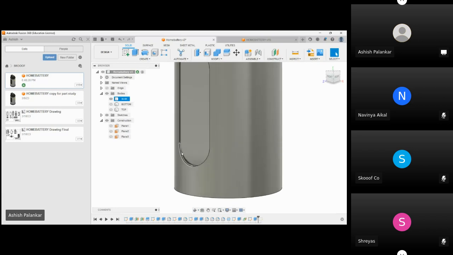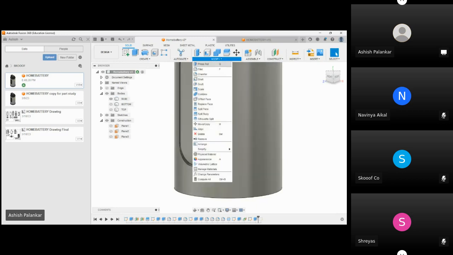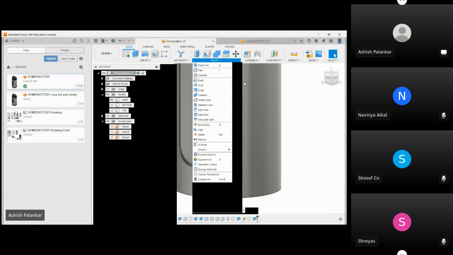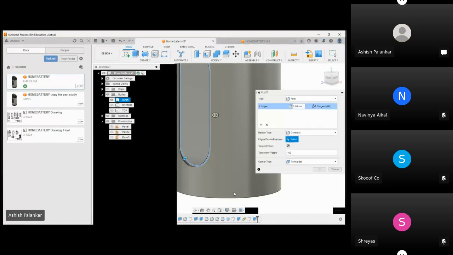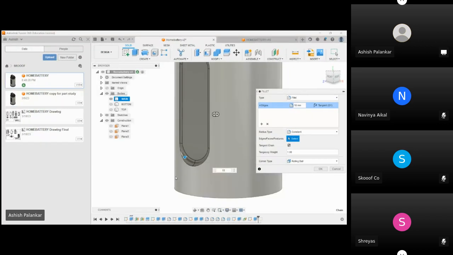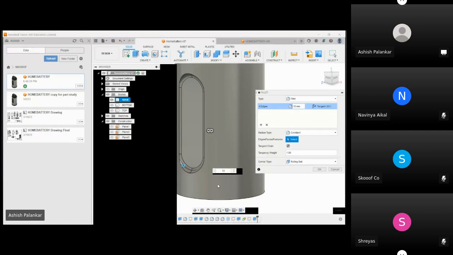So now we will just fillet these edges. These edges are very sharp, right? We will fillet these edges. The fillet is a tool which is used to smoothen the sharp edges. So let's fillet the inside edge first. Go to modify, select fillet, or you can press F on your keyboard. A fillet dialog box will appear. Select this inside edge and give the dimension as 10. That looks good. And press enter.